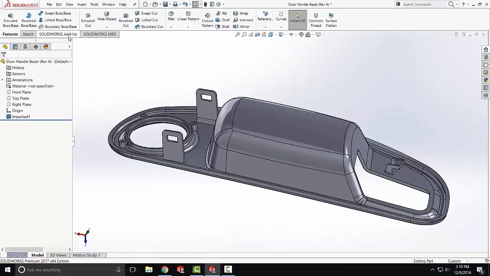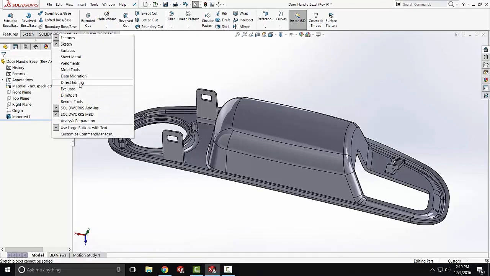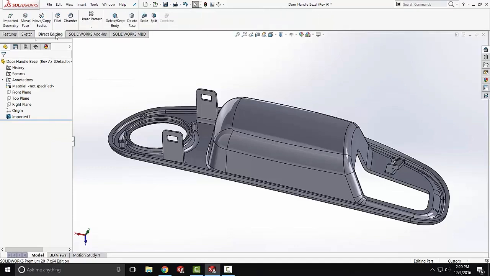The delete face command isn't on any standard toolbar like the features toolbar, but you can turn on the direct editing toolbar inside of SOLIDWORKS to easily access it. You could also search for this command using the search icon up at the top right.